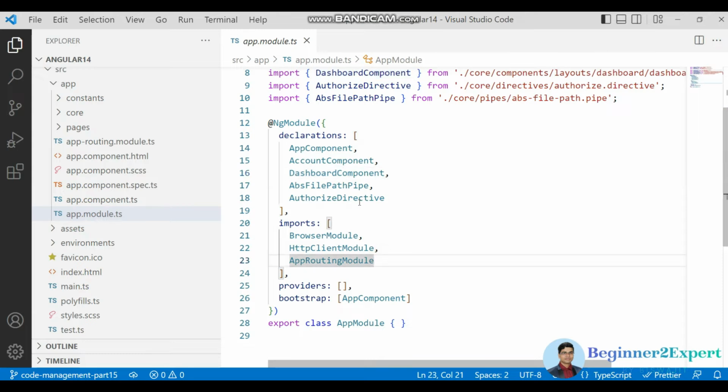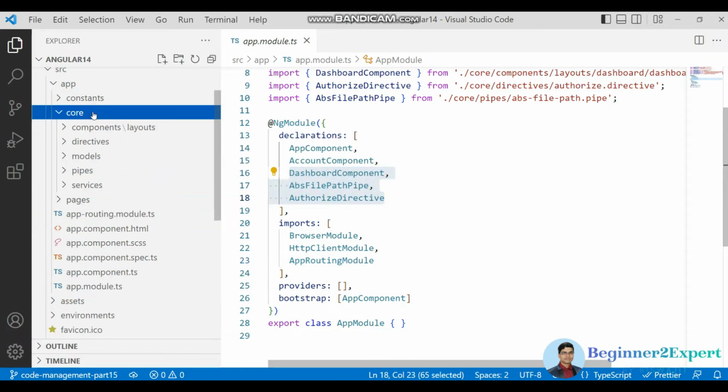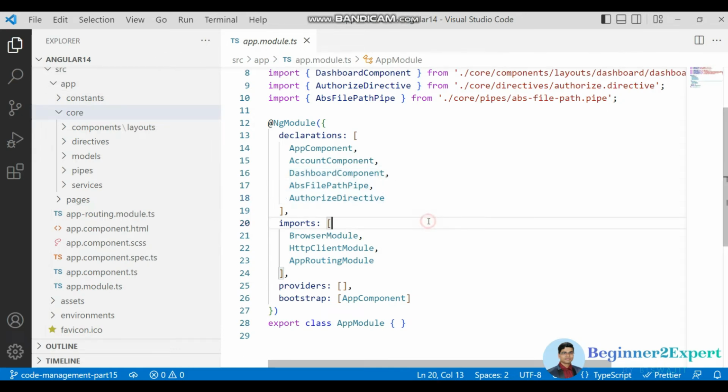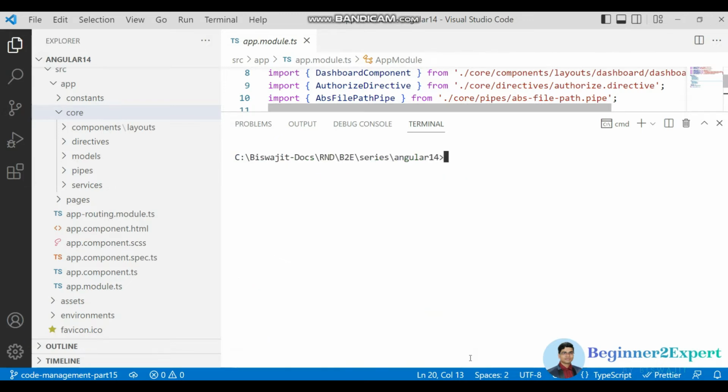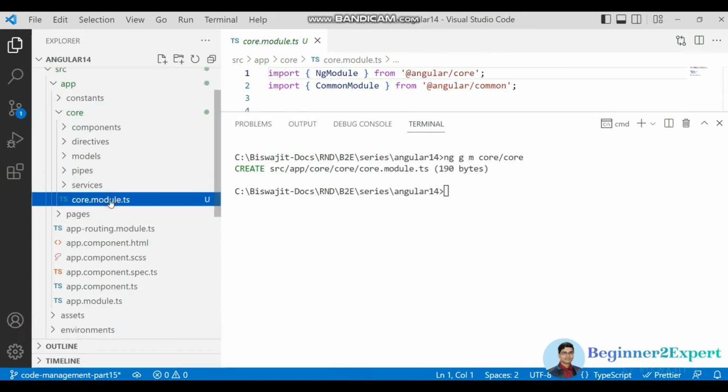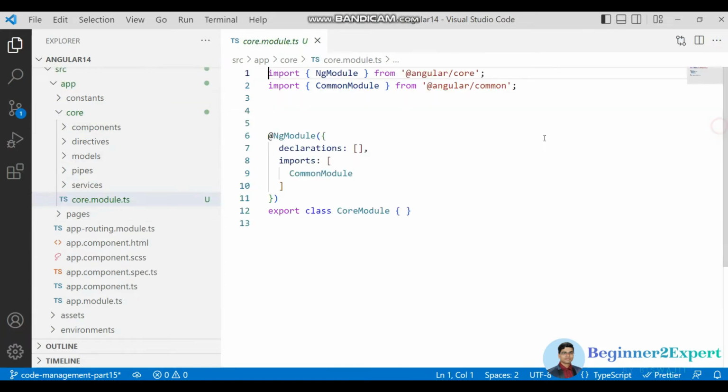But I don't want to register every core component separately inside this app module. What I will do is create one module here. Let's create it through the CLI, ng g m, inside the root only. So inside the root of this core folder, the core module is there.